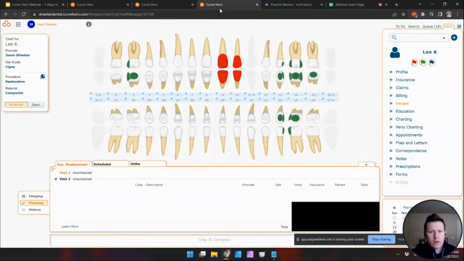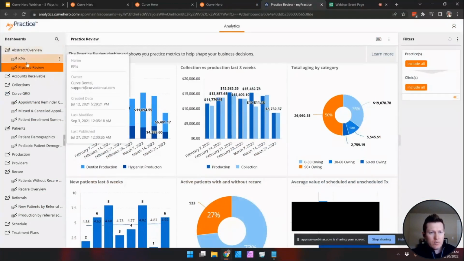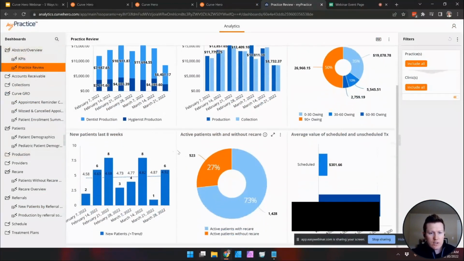Let's see. Finally, I talked about how they have really nice data analytics for your practice, and I'm going to just briefly open those. I don't want to go through the numbers for my practice, but I want you to see what some of these look like. You can see we've got all this stuff over here for practice review, key performance indicators, collections, et cetera. How many patients have I got in the last 8 weeks? A really nice little chart. Active patients without recare, 27%. I don't like that. I should probably try to figure out why that is.